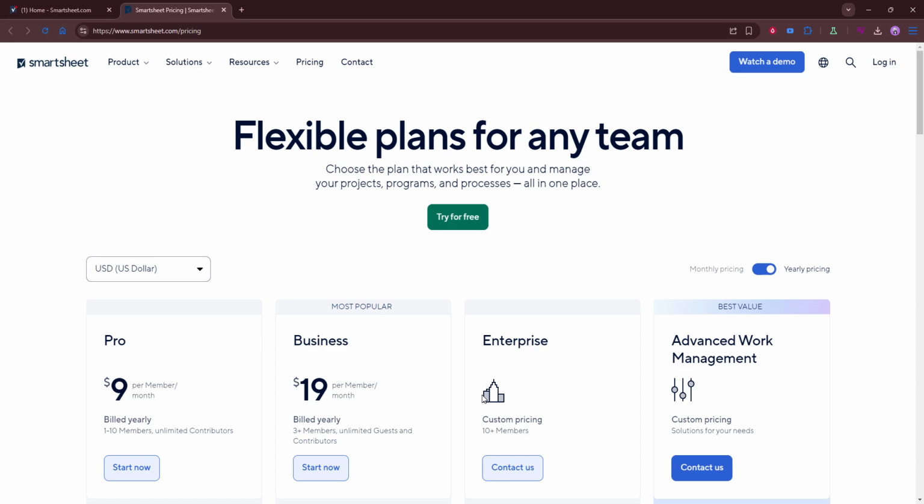Once you're on the pricing page, take a moment to review all of the listed plans from top to bottom. Don't rush this part. The goal here is to get a clear overview of what Smartsheet offers before focusing on any one option. You'll usually see several tiers designed for different kinds of users, from individuals and small teams to larger organizations with more advanced operational needs.